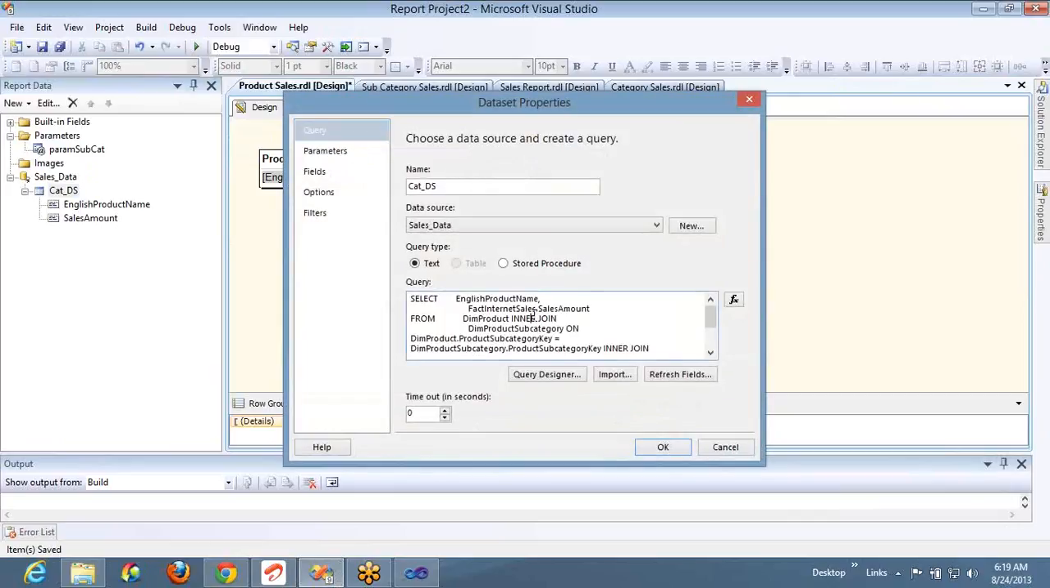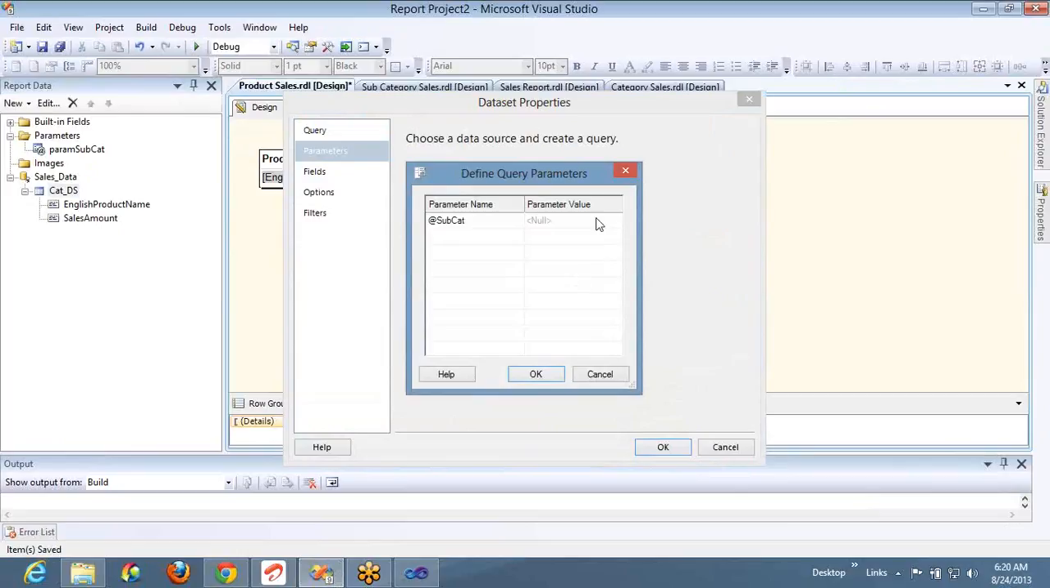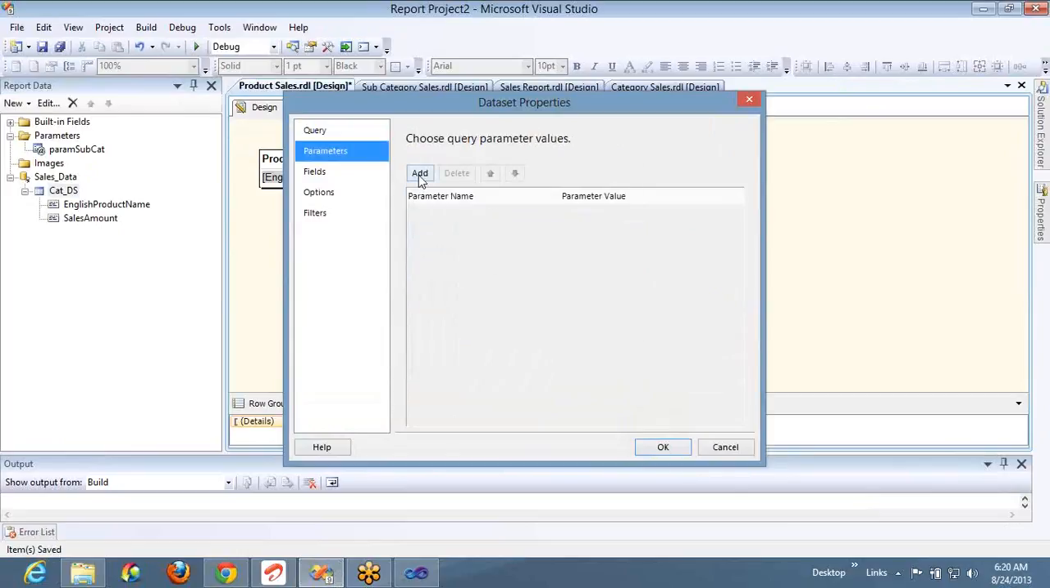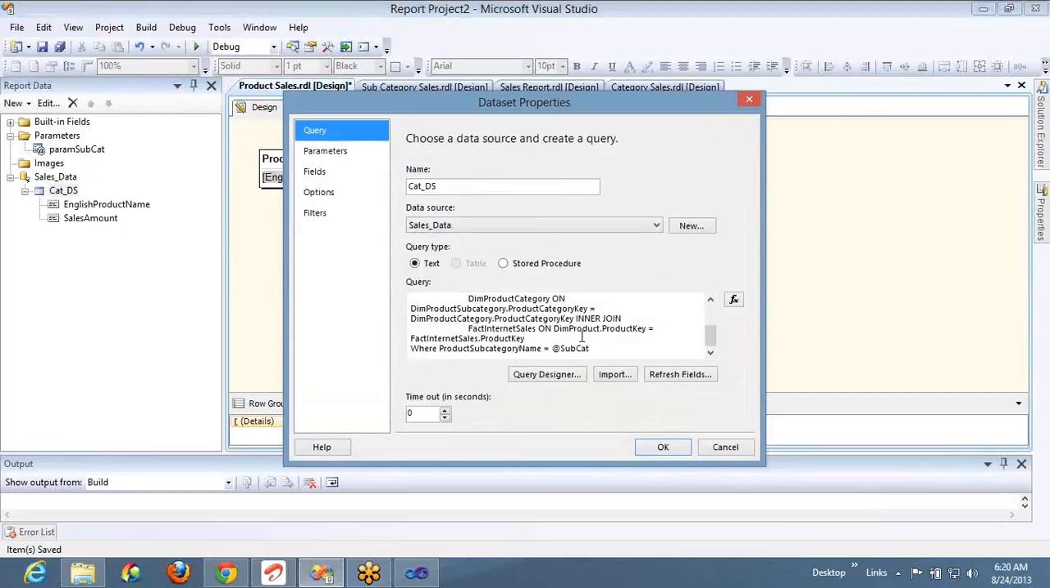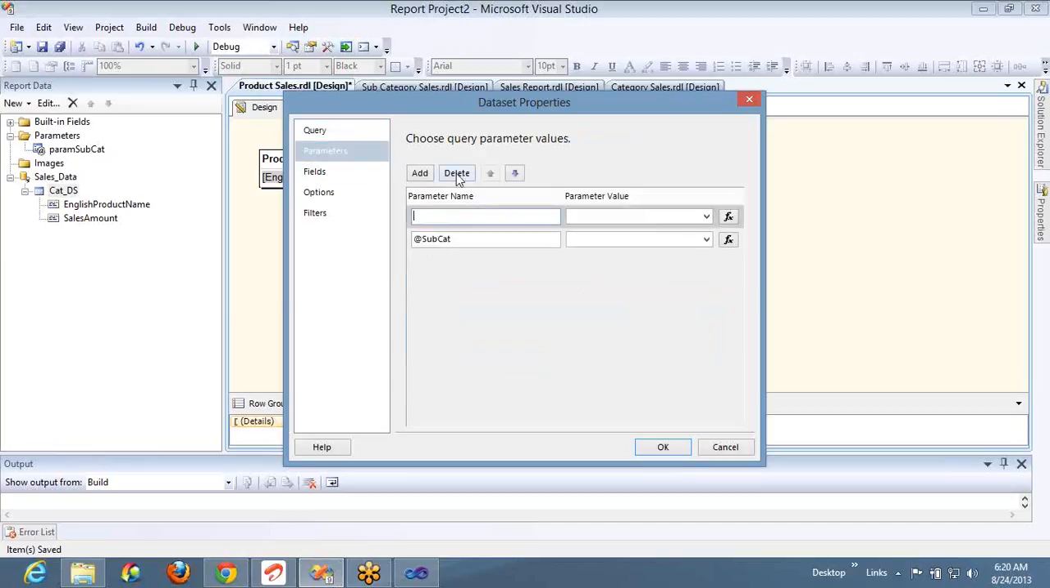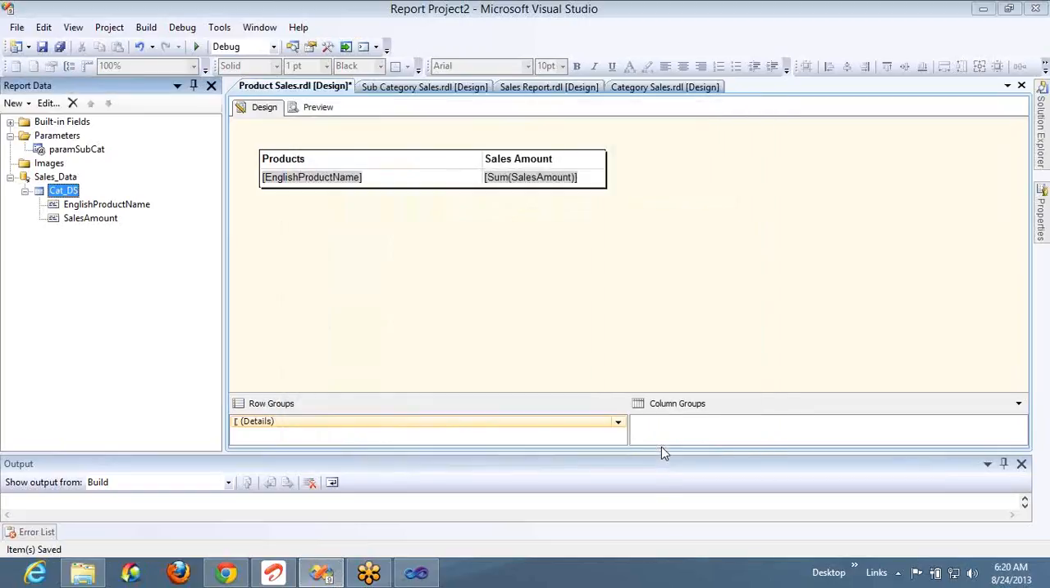Now I have to filter the report using subcategory, where product subcategory name is equal to @subcat. And let me map this parameter. Oops, it is not taking properly, I think. Where product subcategory name, English product subcategory name is equal to @subcat. And let me delete this extra one. Okay, subcat is taken. Parameter subcat. I have mapped the report. The report is mapped now.